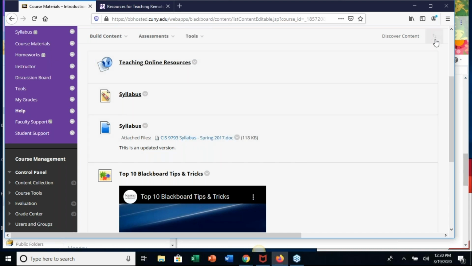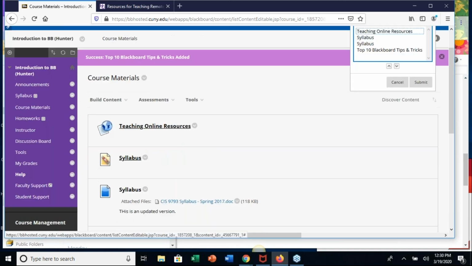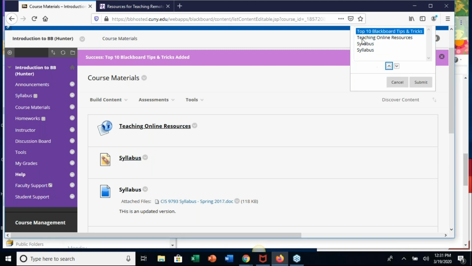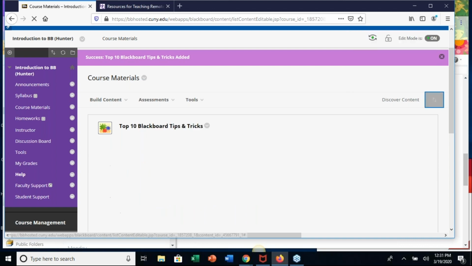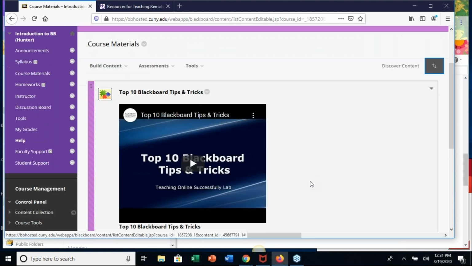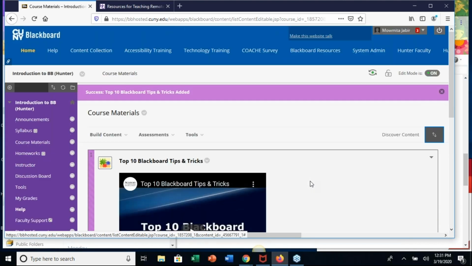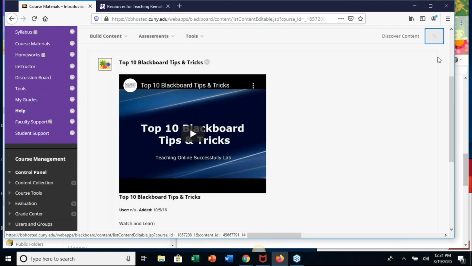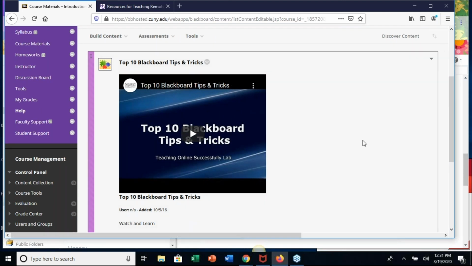You can also use this arrow to rearrange it as well. So you can see the arrow right there. Let's say I want to make the top 10 video first, and then I want the teaching online at the bottom. I can do that and hit submit, and that reorders it as well. So you can do that. That is right here next to the option discover content.